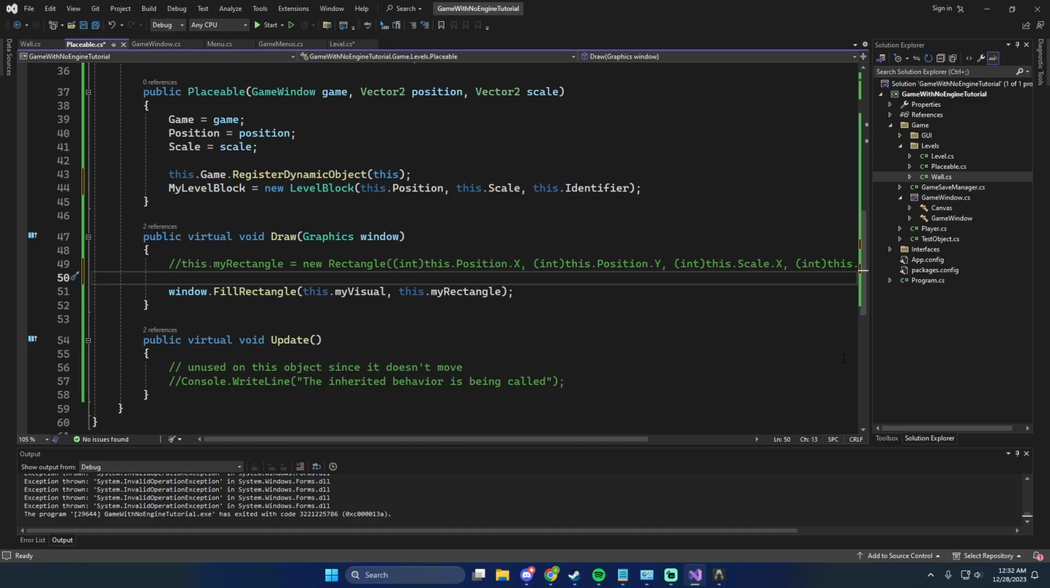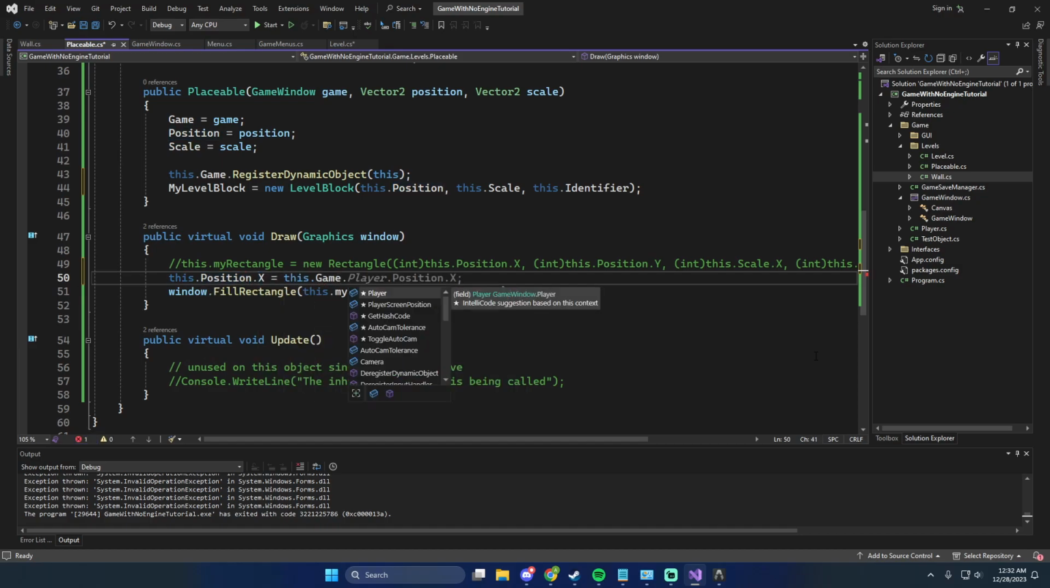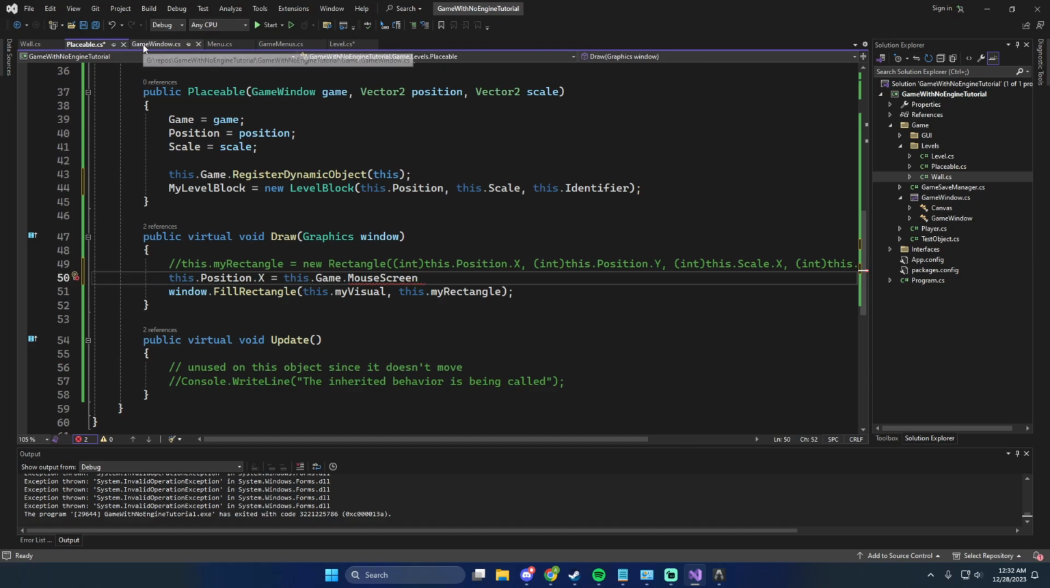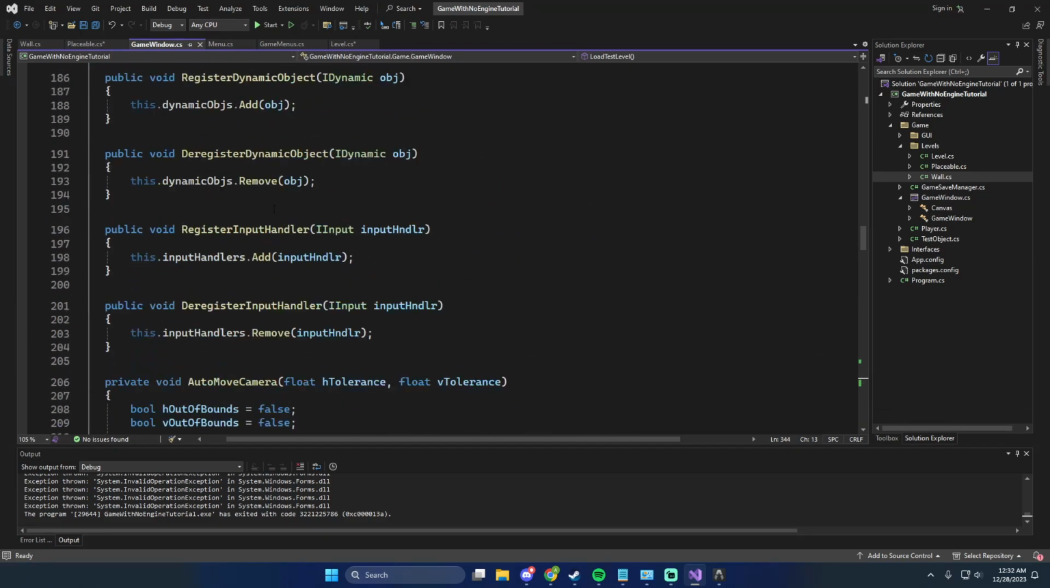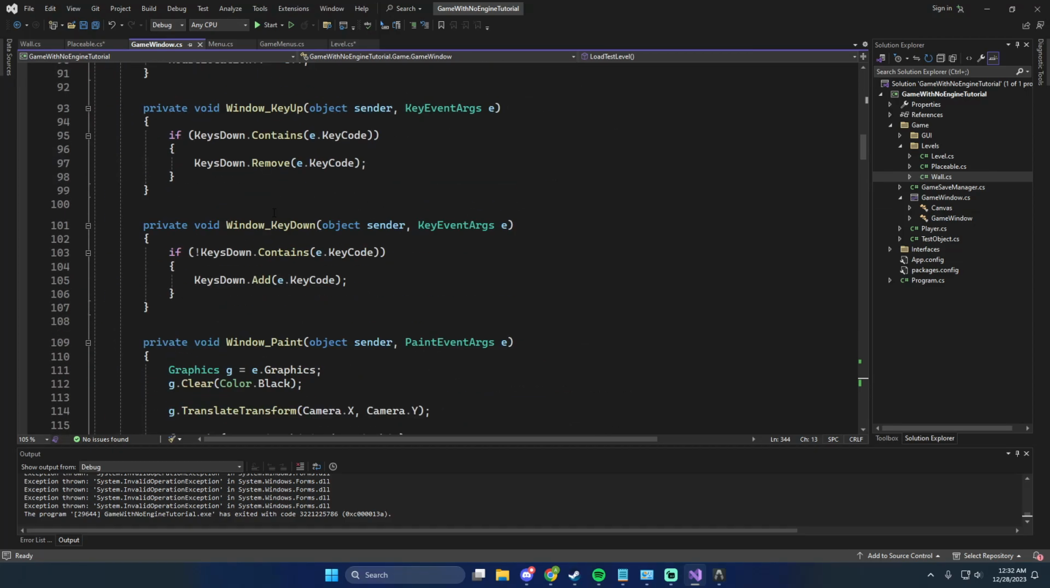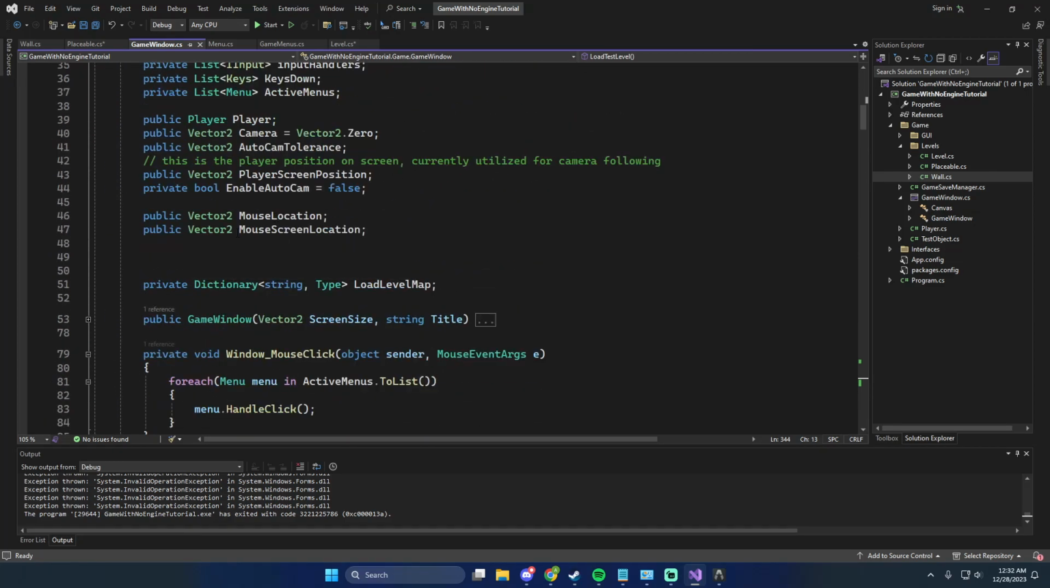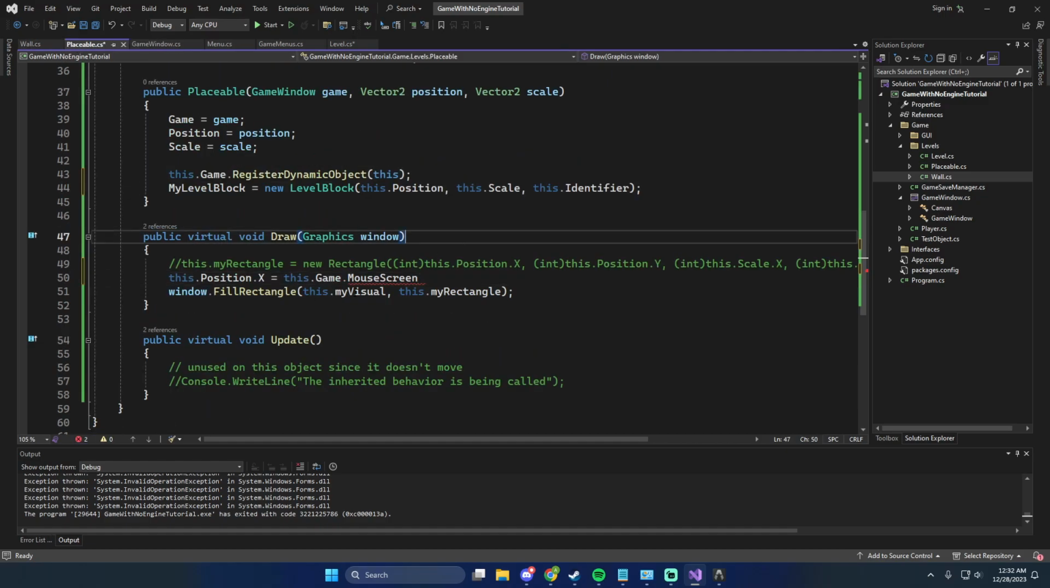But we want to say that this dot position dot x is equal to this dot game dot, and this is where it's nice. We got the mouse screen location. Oops. Did I make it mouse screen? Did I make it private or not specify? Pretty sure I made it public. Mouse screen location. Right? I'm not going crazy here. Copy it. Go back to placeable. This dot game dot.